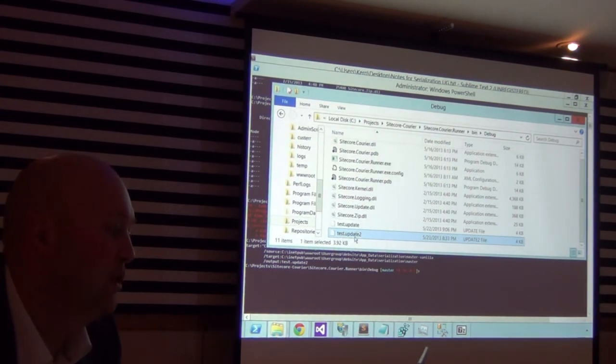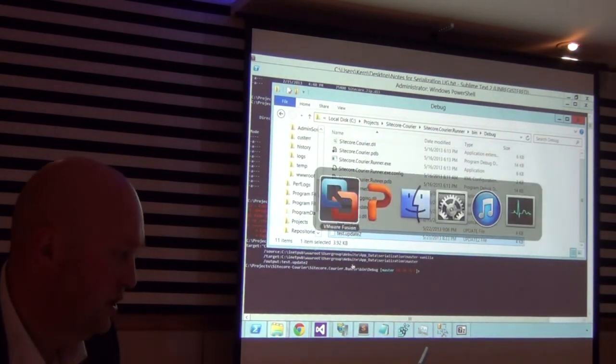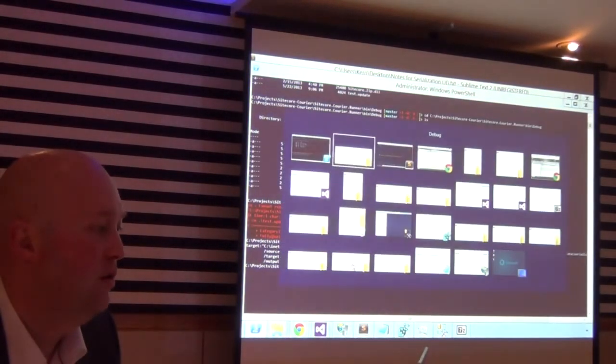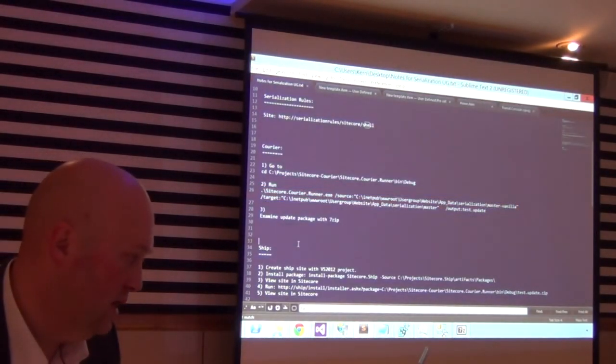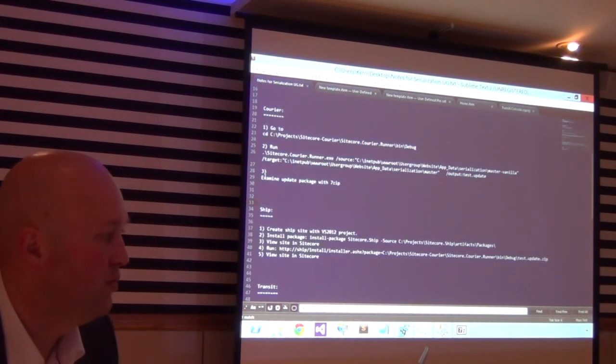So when I have the update package, I could go to the update installation wizard. I could also use the stuff that Kern did for us. See, that was step 3. Examine the update package with 7-zip.